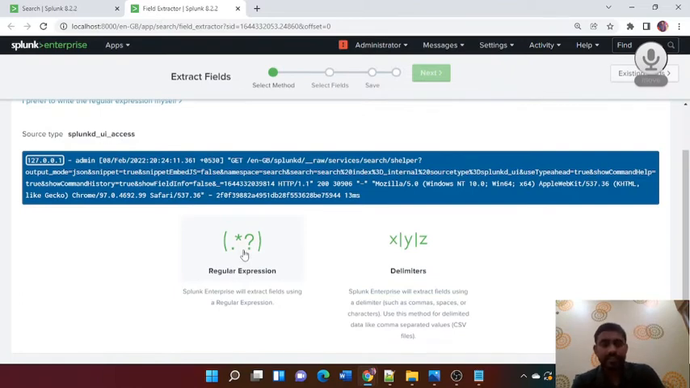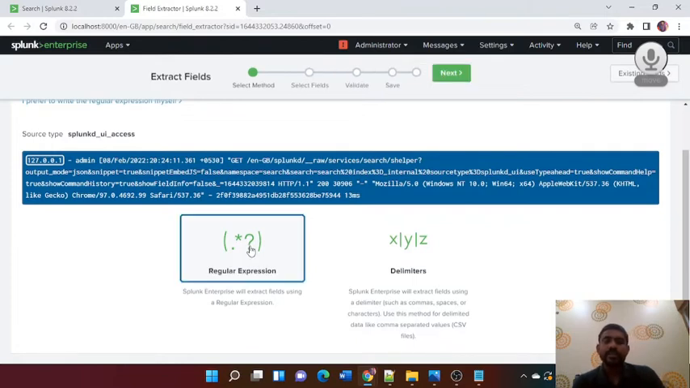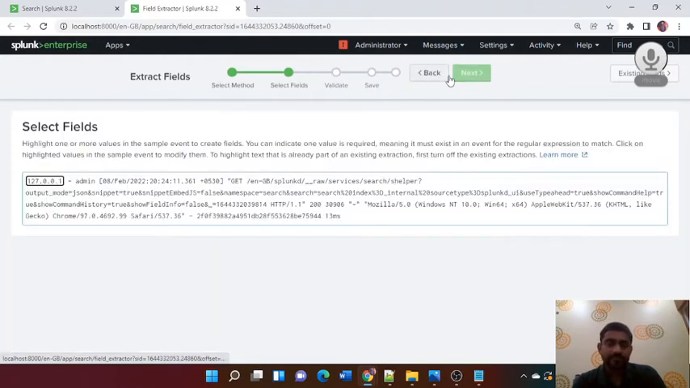Did you get that? It's very easy. From unstructured data, if you want to extract something, I have to click on regular expression. And from structured data, if I have to extract something, then I have to click on delimiter. So it is very obvious, very easy. No need to think much about it. I'll click on regular expression. If I click here, you will see the next will be activated automatically. I'll just click on next.